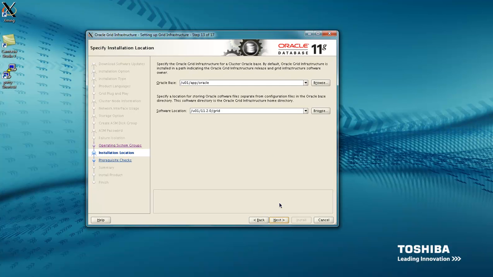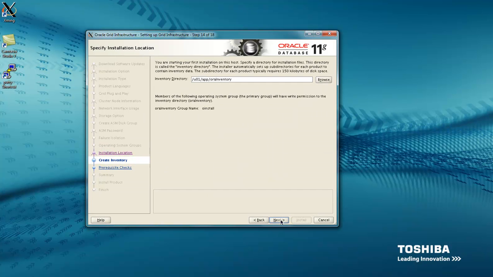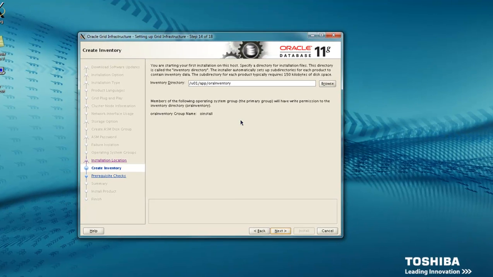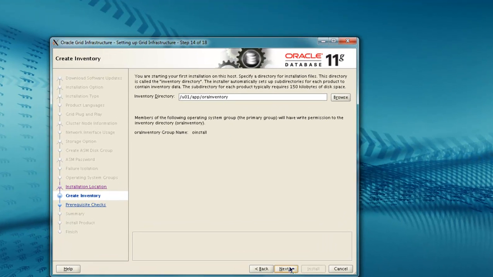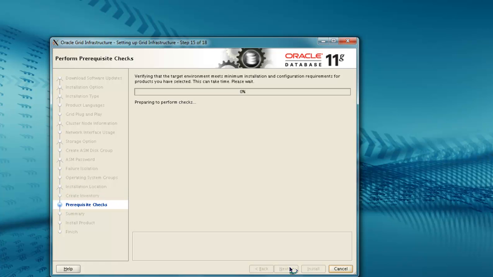Moving forward, we have the Oracle base. The prerequisite checks are now going to be performed. The Oracle inventory is there, which is correct. We are moving ahead, and now it is doing the prerequisite checks. It's going to take a little while, and in that time we can simply wait.